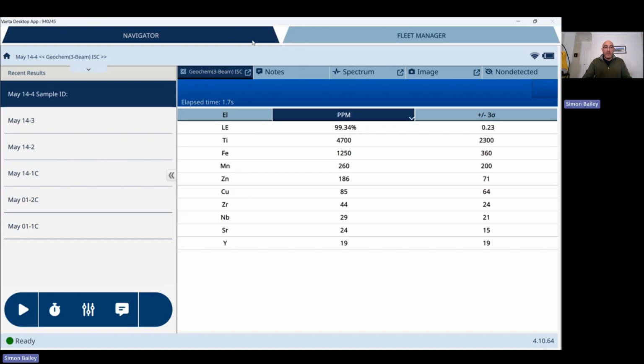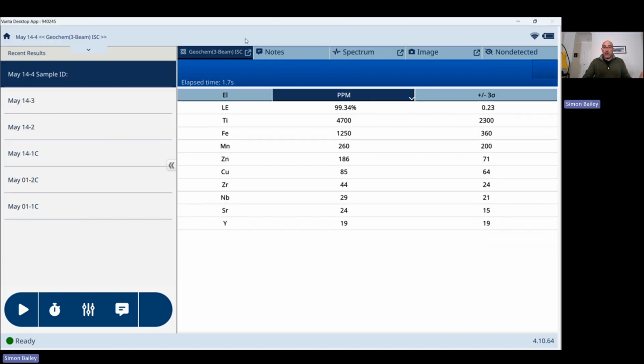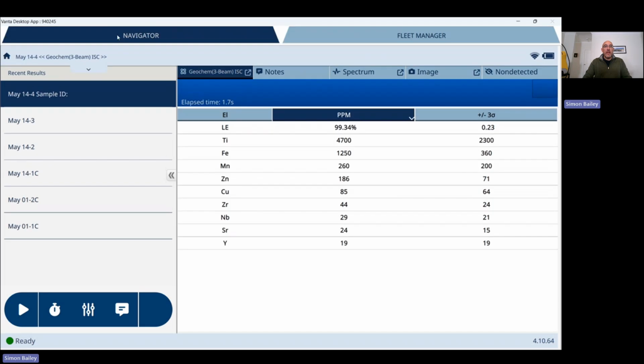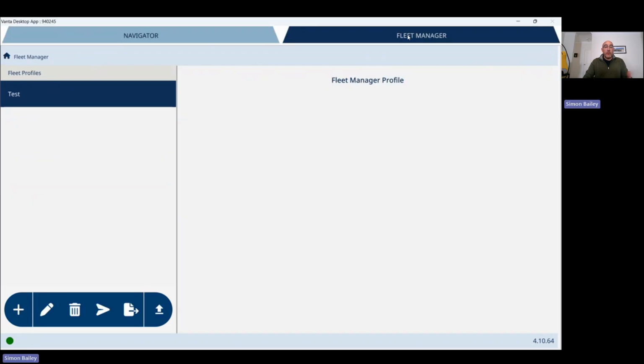So you get these two tabs. Navigator is where we do our day-to-day readings, analysis using the XRF. So if you wish to use the XRF in a test stand, you will operate it from your PC in the Navigator environment. You'll notice that those two tabs retracted. To get them back, we click on the home icon on the top left, and then now we're going to select Fleet Manager. And you can see I've already created a profile, a fleet profile previously.